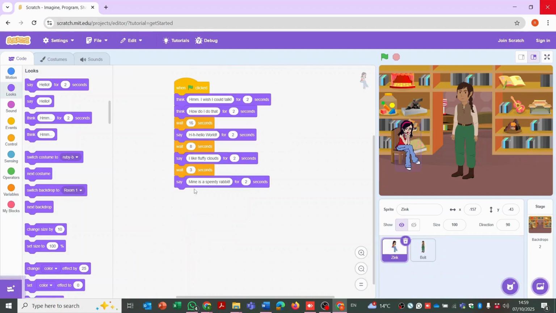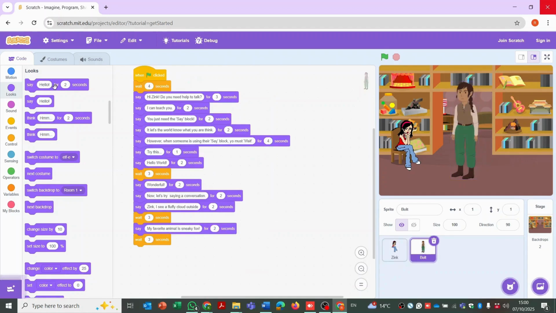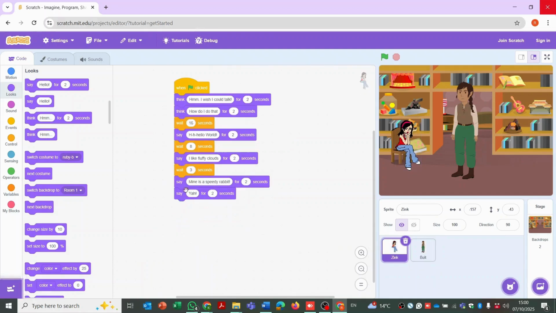Now, we want Bolt to say yeah at the same time, showing they're happy they've been able to have a conversation together. So you have Zink saying, yeah. And Bolt also saying, yeah. You should note that at this stage, we are not adding any wait blocks here because we want them to say both actions at the same time. So we don't need to add any more wait blocks here.